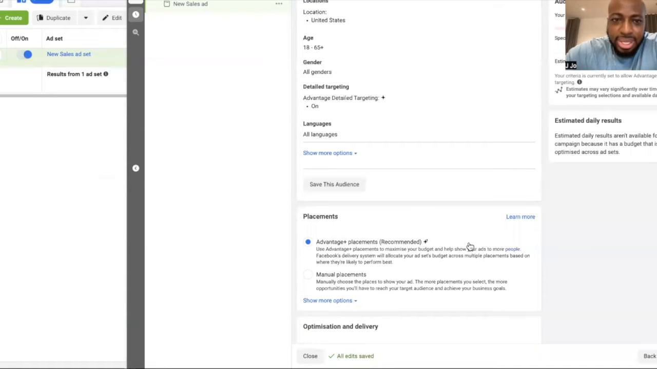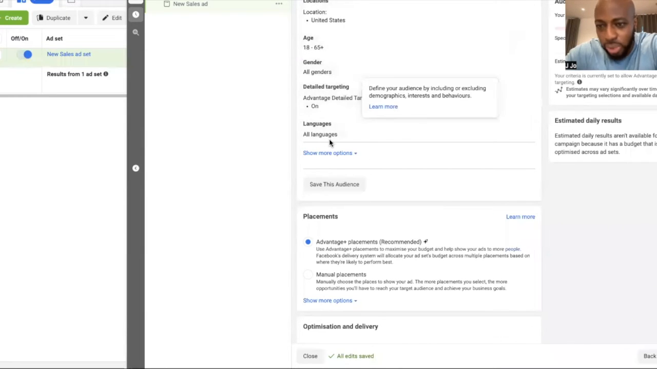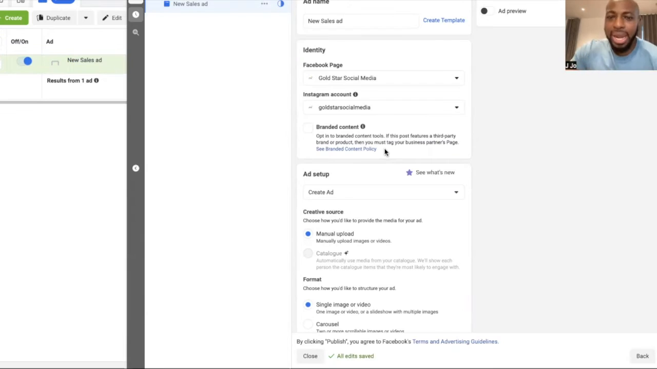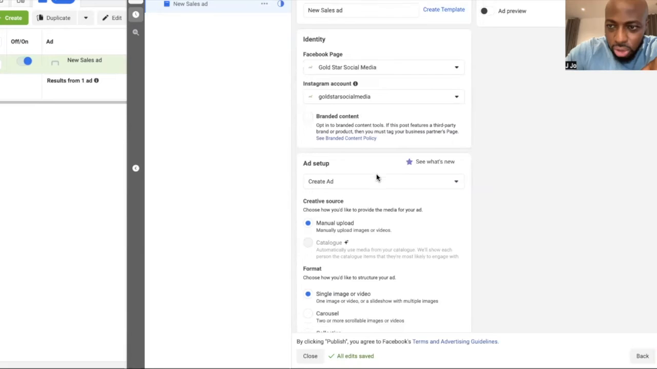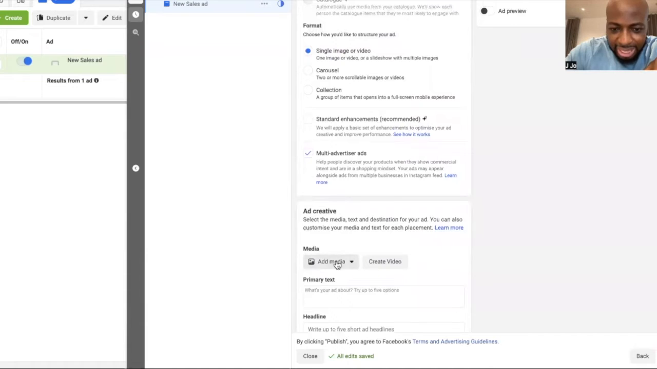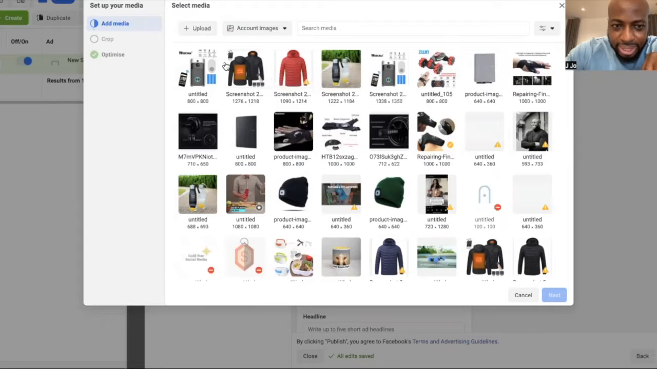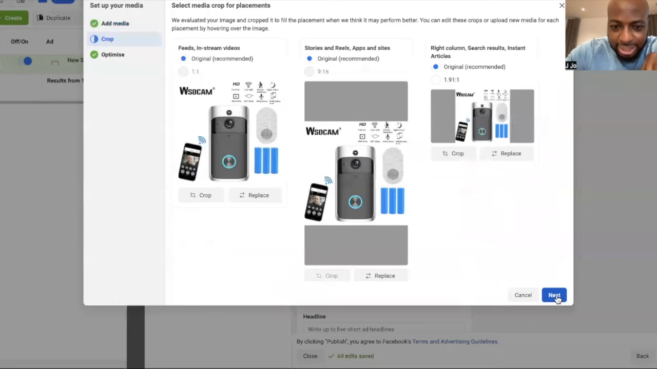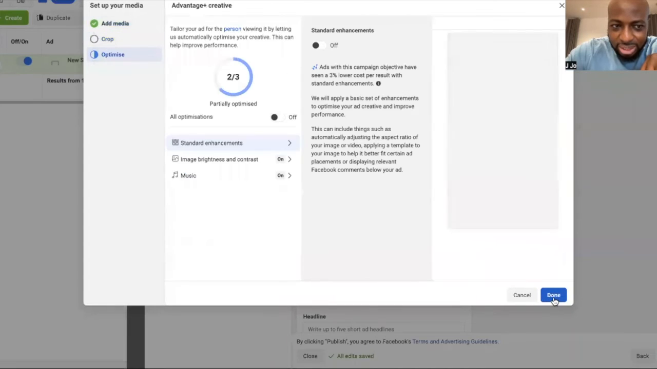Now we are going to go into the ad level. Let's assume you've chosen all your interests and all that good stuff. I click next. Now we are in the ad level. Now you just scroll down here, and then select add media and then select add image. Then all we're going to do here is select one of these images and then click next. And can you see add media, crop, and then optimize? Then click next. Now it's going to take me to the optimize section.